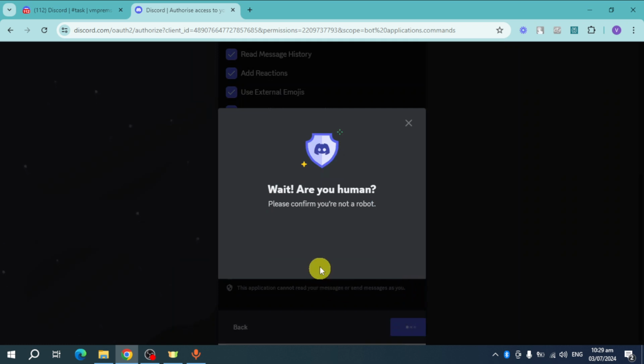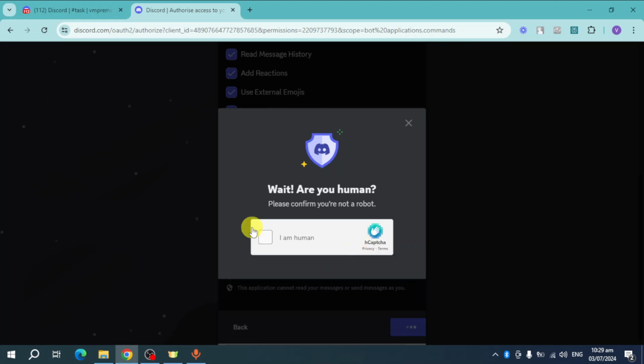Now you just need to answer the CAPTCHA from there. Head over and then answer it. And once you have answered this CAPTCHA, you should be able to add this particular bot to your server.